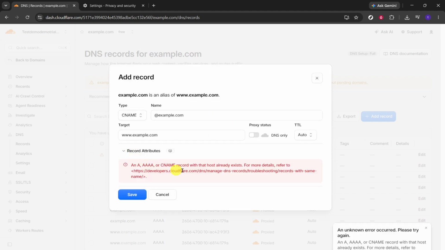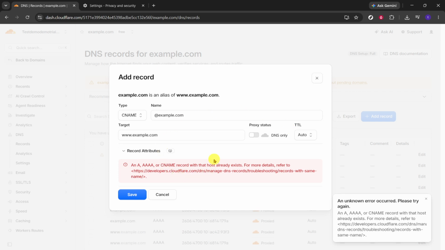Once the record has been added successfully, your new subdomain setup will be in place in Cloudflare. That's all it takes to begin routing traffic for a subdomain through your DNS settings.